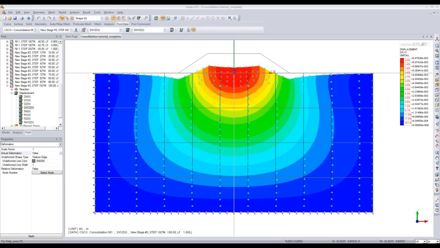Okay. And what I'm doing right now is I'm just going to look for another file to show you, just to give you another idea of the post-processing options that are available to you with GTS.